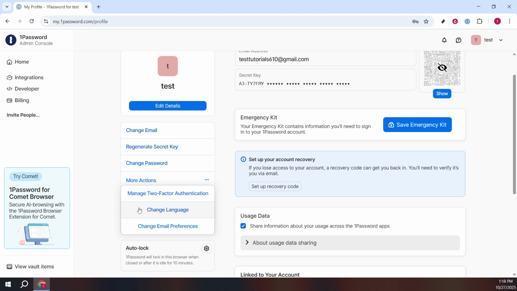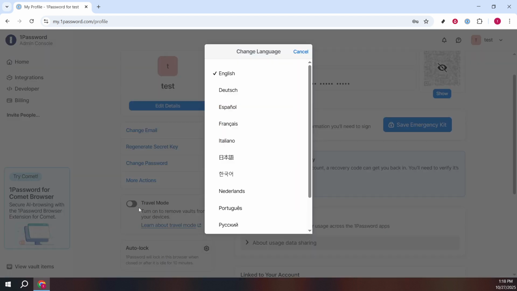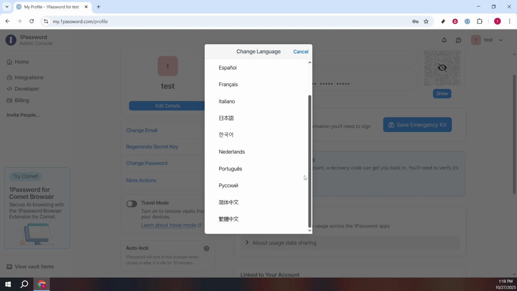Within the More Actions section, find and select the Change Language option. This step is crucial because it is where you will switch the language to your desired choice. The Change Language option allows you to toggle between various languages offered by 1Password. It's an excellent feature for bilingual users or those who might be learning a new language and wish to immerse themselves further.